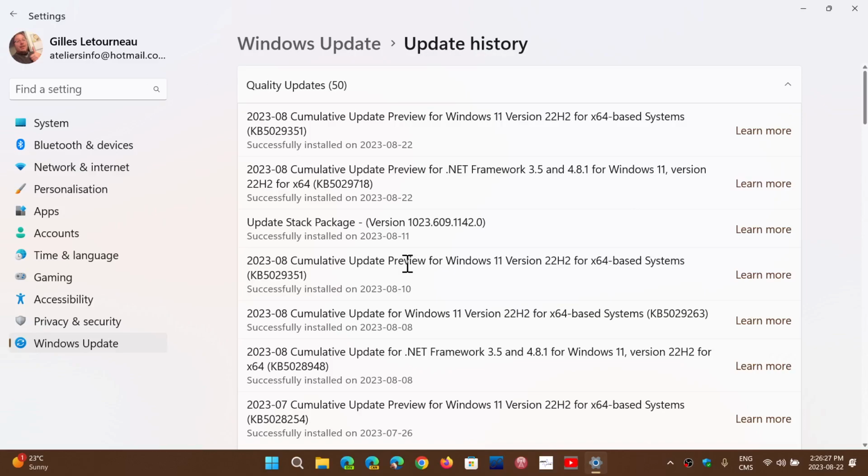For 21H2, the update is KB5029332. And of course, if you're on 22H2 like I am, you get KB5029351, and you can see it here at the top. There's also a .NET Framework update today, which is a preview update. Also bug fixes, but for the .NET Framework part of Windows.